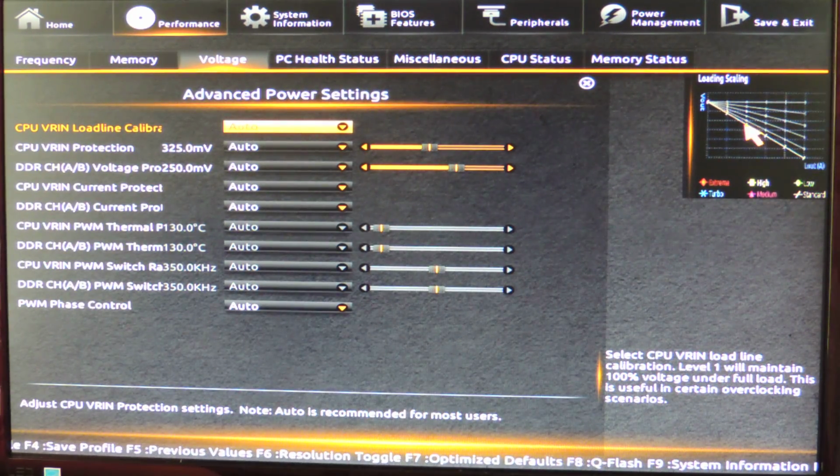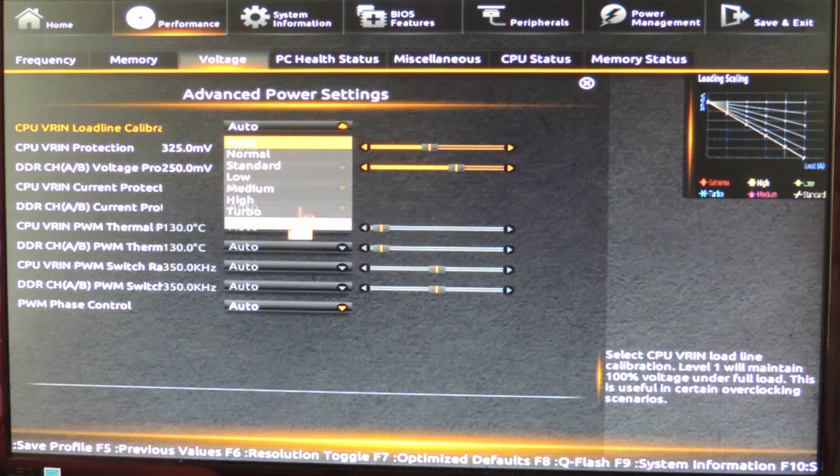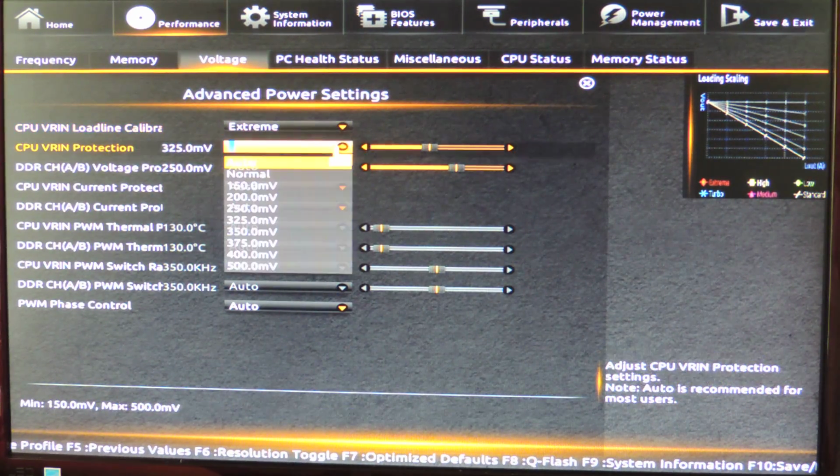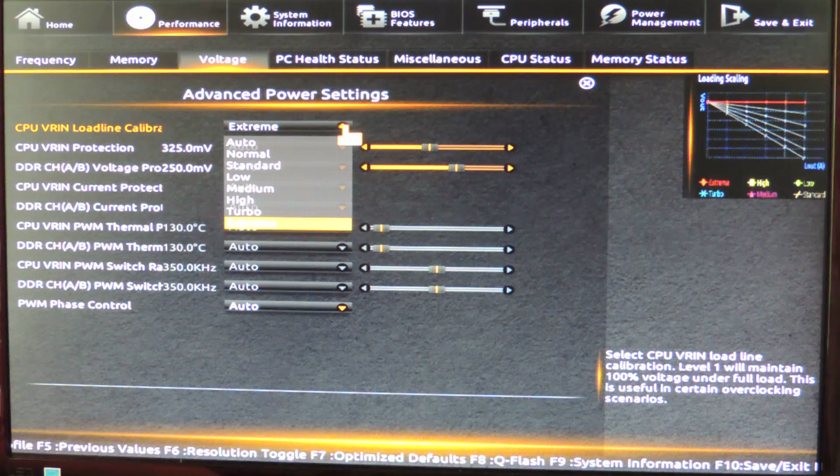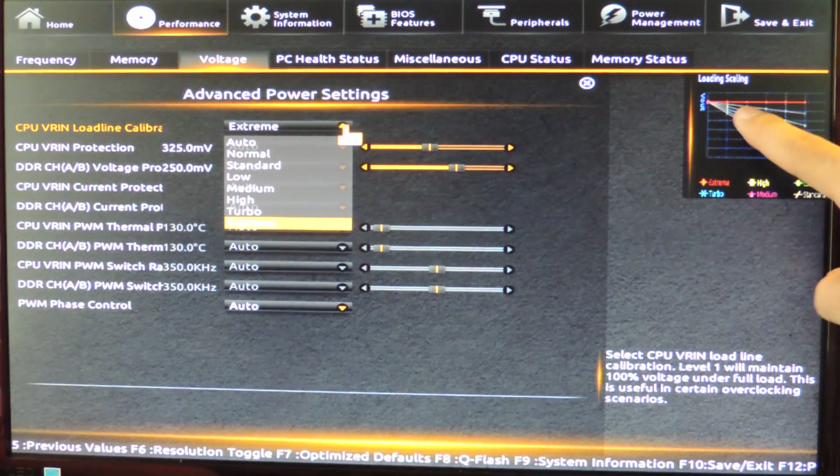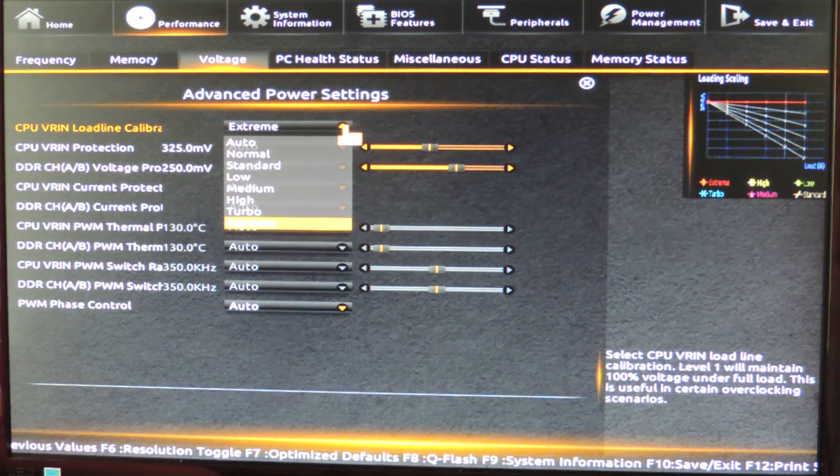So voltage mode, advanced power settings. This is load line scaling. It gives you a stupid little graph here. So I can hit extreme and move to another setting. And now if I go back to extreme, it'll highlight in red the extreme one and show me the droop of voltage over load.